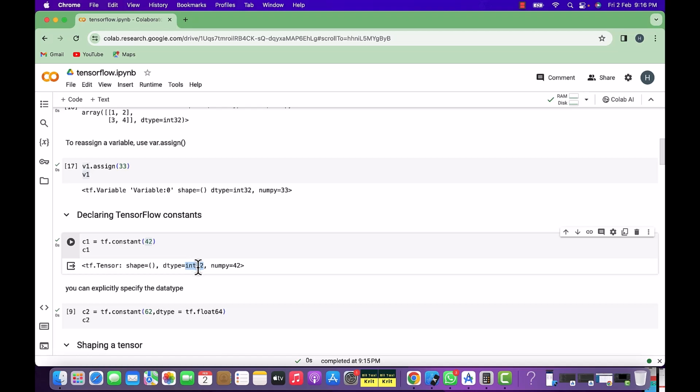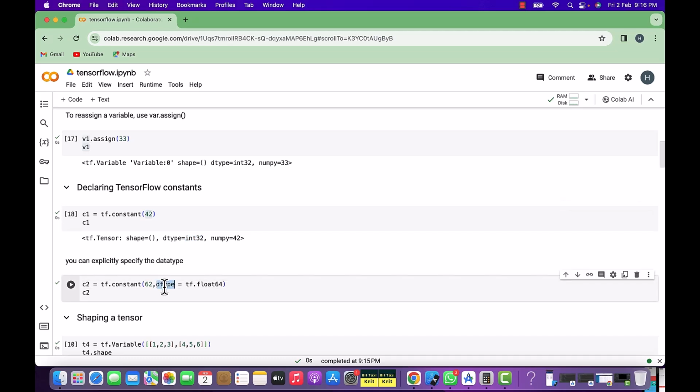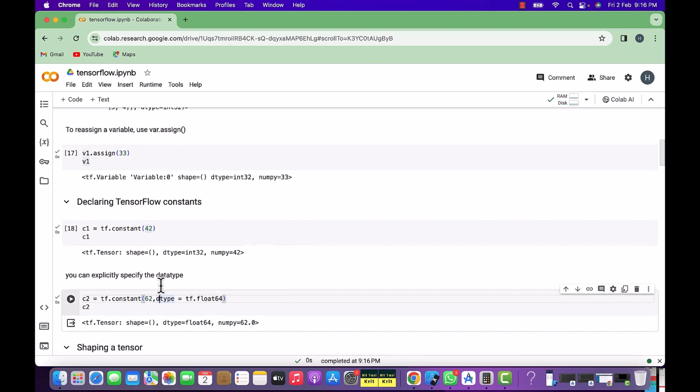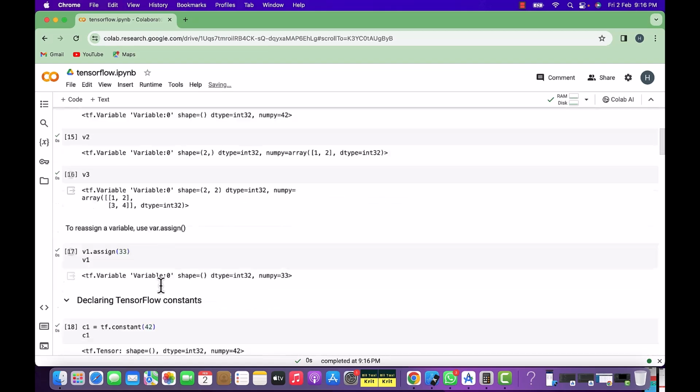And if you want to specify the data type while creating a variable or a constant, then you can also do that. And to do that you need to specify this dtype parameter. Like here we are creating a TensorFlow Lite constant and we are specifying the data type to float 64. And after that we are printing that constant as well. So let's run this cell. And there you can see this time the data type is float 64 and the value is 62.0. And you can use this dtype parameter for TensorFlow Lite variables as well. So that's how you can create variables and constants in TensorFlow.